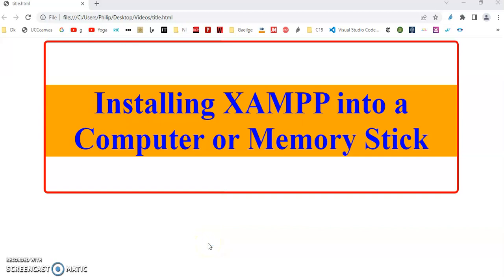XAMPP is a very useful suite of software that allows us to turn our own computer, or our memory stick on a computer, into a server of our own. So far, you've been working with HTML web pages, which are basically client-side web pages. But we're going to be moving on to working with .php web pages, and these will only work on the server side, so you can't just open them up in Notepad++ and then run them in the browser. You have to run them in the context of a server.